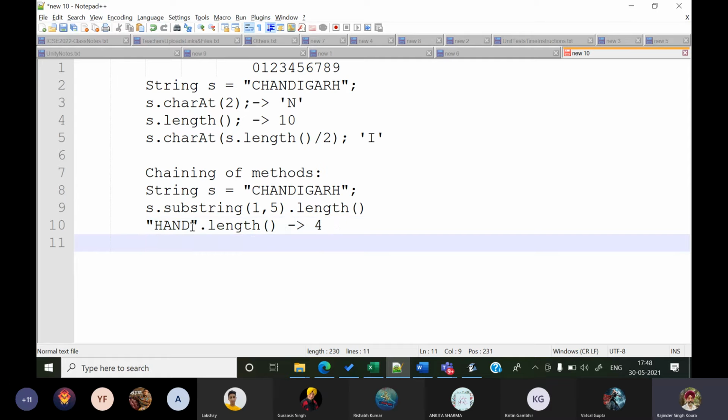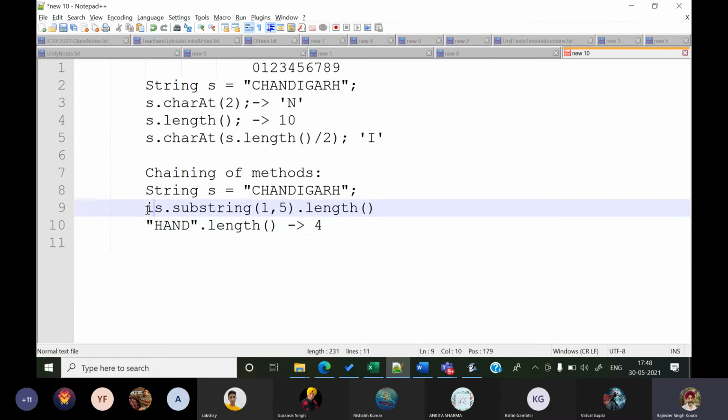Can you see this? If I store this into a variable called n, what will be stored in n? It will be 4.